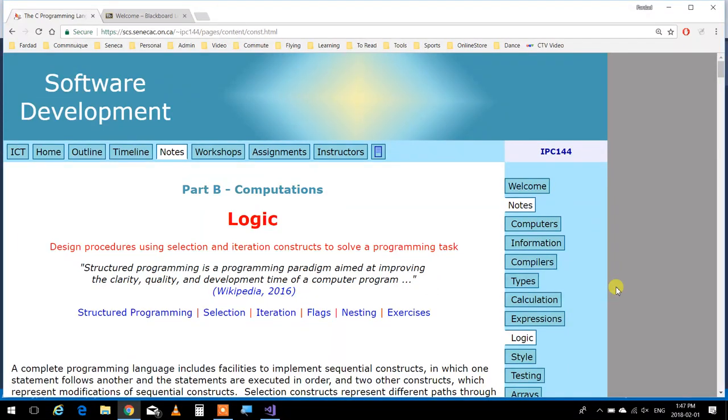The main reason of being here is to learn how to translate our thoughts into a computer program. That's the main purpose of coming to college.